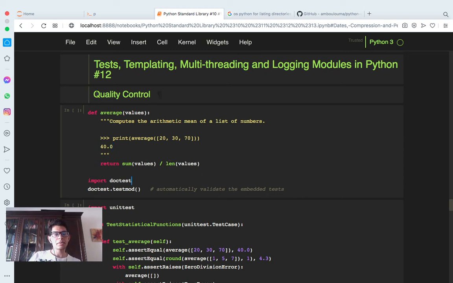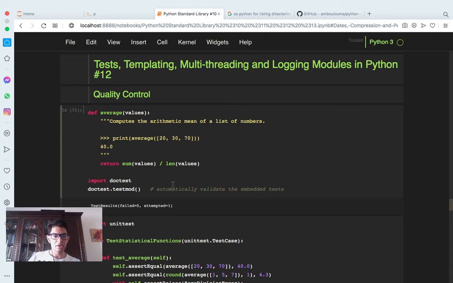Let's say here we do some quality control, and it's just to do a lot with tests. So here we have some values, we compute this stuff. This is a docstring, it tells you what's happening, and we can import doctest and test those from the doctest. Here we can check: attempted 1, failed 0. We return this average.